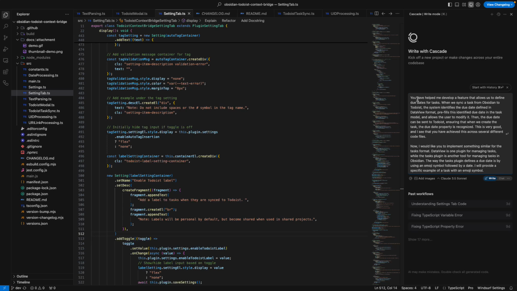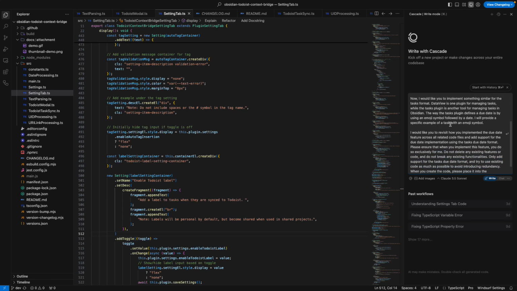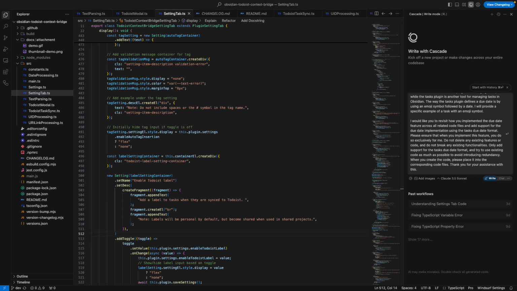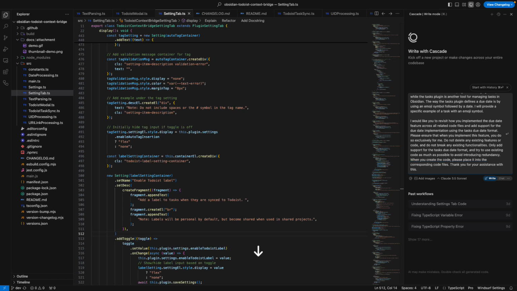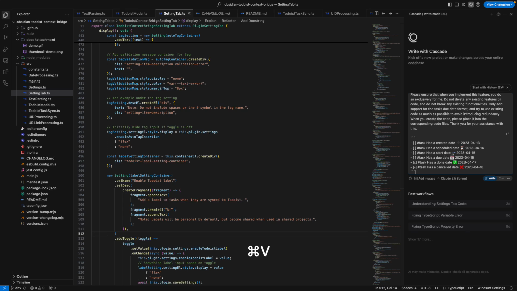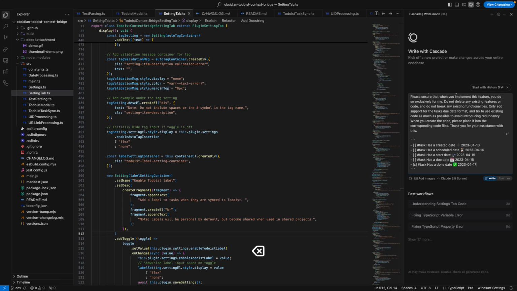You have helped me develop the feature. I briefly looked through this, and it looks fine to me. So now I would give it an example of the Tasks format, how the due date would look, so that it knows exactly what I want to achieve. This is what I copied from the Tasks plugin website, but let's delete unrelated things. We only care about due date for now. So yes, let's see how it goes.